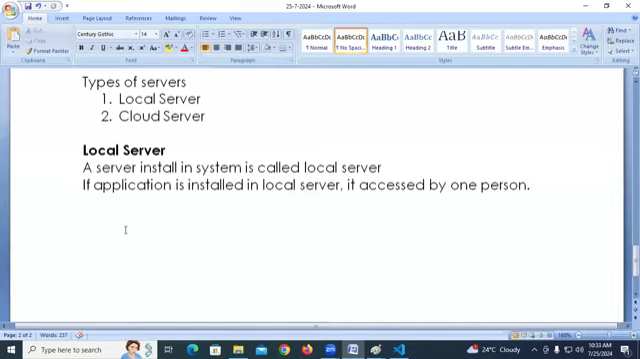You want your website or web application to be used by all the people worldwide. Then where do you install your application? In a cloud server. Installing in a cloud server means making your web application live to all the people. Now this server is called which one?